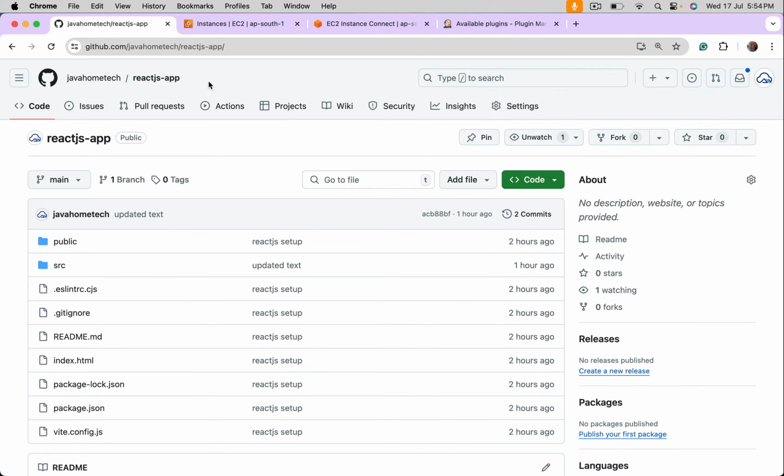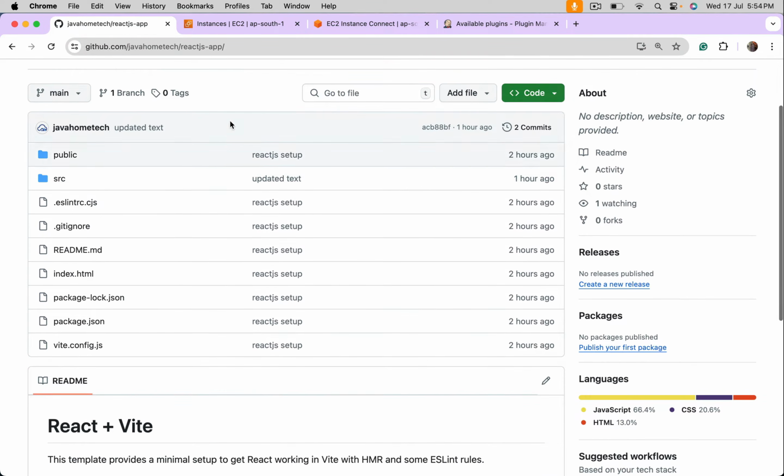First, let's take a look at the GitHub repository, which has a ReactJS Hello World application. I will share this link in the video description. You can find it. This is a very simple one, Hello World. When deployed, it will just print CI/CD demo or something.